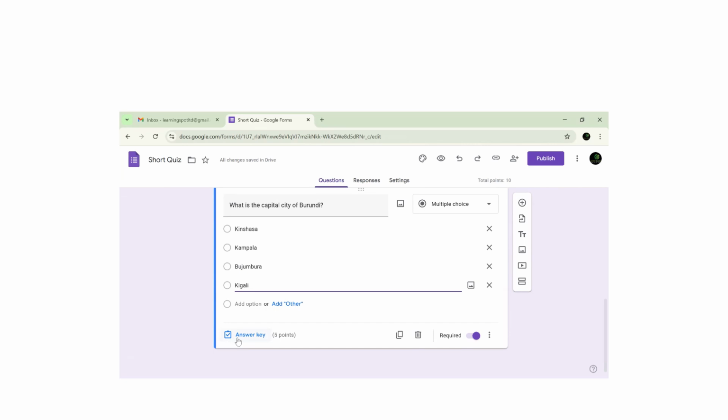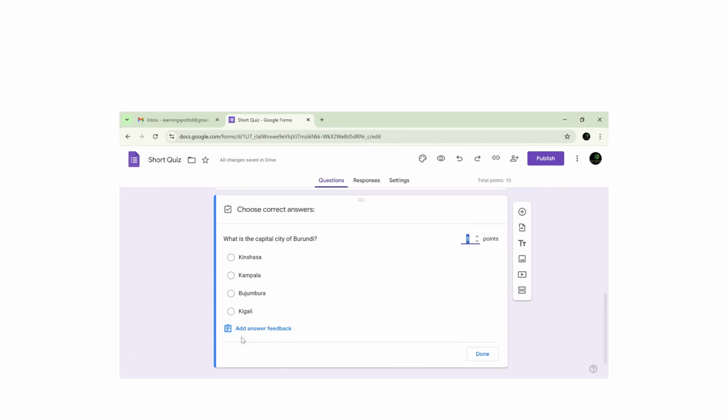Similarly, we have to show the answer key or the correct answer. Then we have to click here and choose Bujumbura. That means anyone who will choose any other different capital, we have 0/5 at this question. And you can still see on the total points, we now have 10. Then here you come and click done.